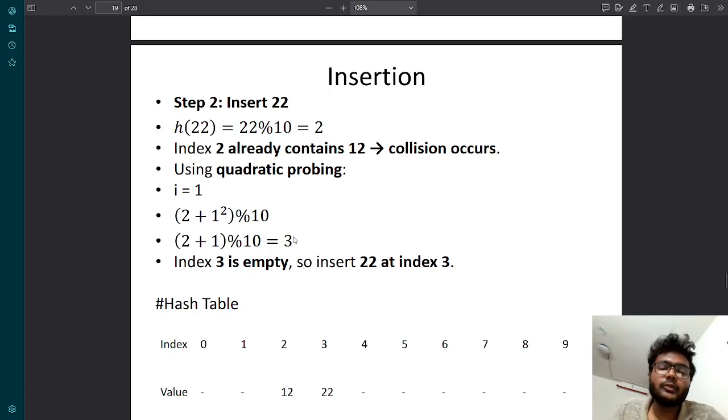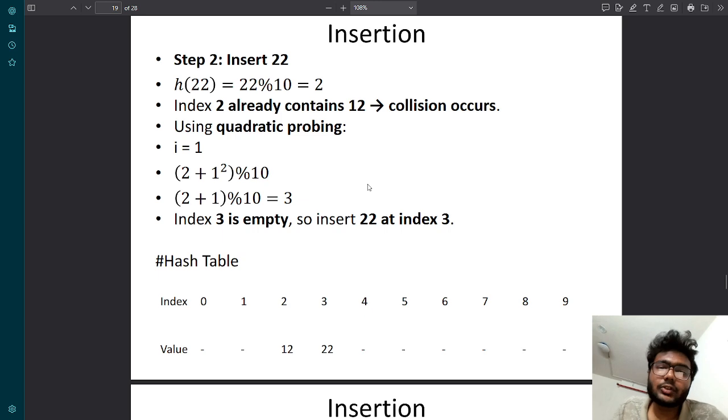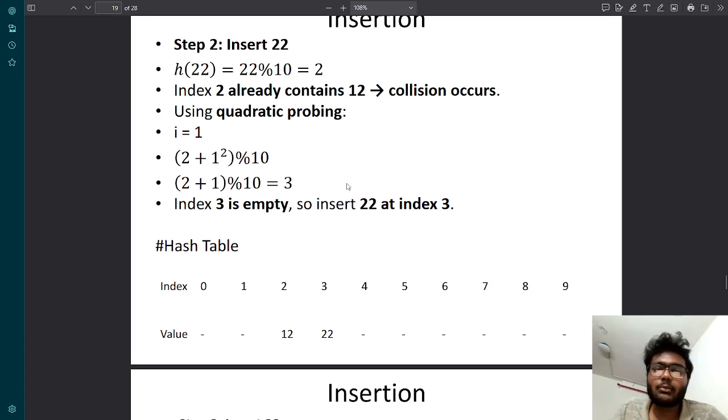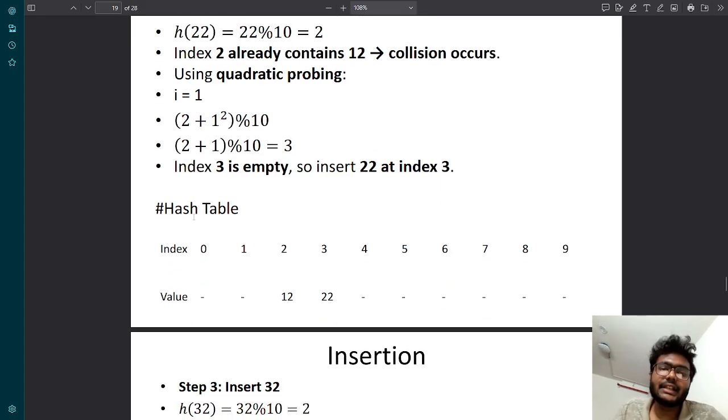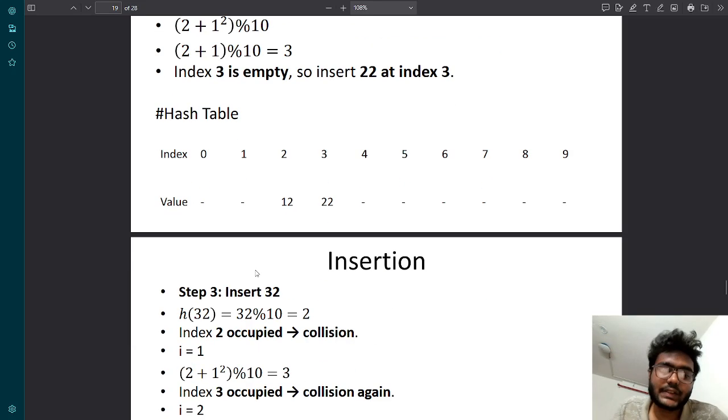And step 2, we have to insert 22 now. So here k mod m is giving 2, but 2 already contains 12. So here is the collision. So we'll use the quadratic probing method. First we'll take i equals to 1, then we'll use (u + i²) mod m. So here u is 2 and i is 1, so (2 + 1²) mod 10 will give 3. So index 3 is empty, so we'll insert 22 at index 3.